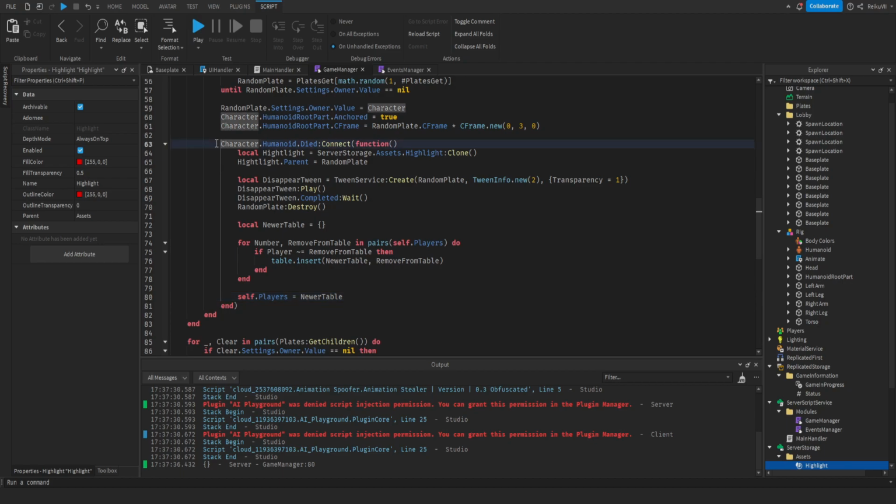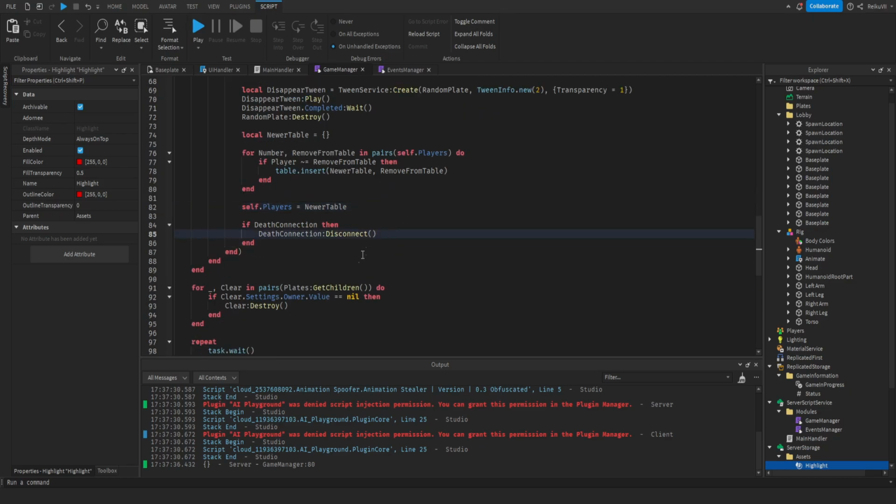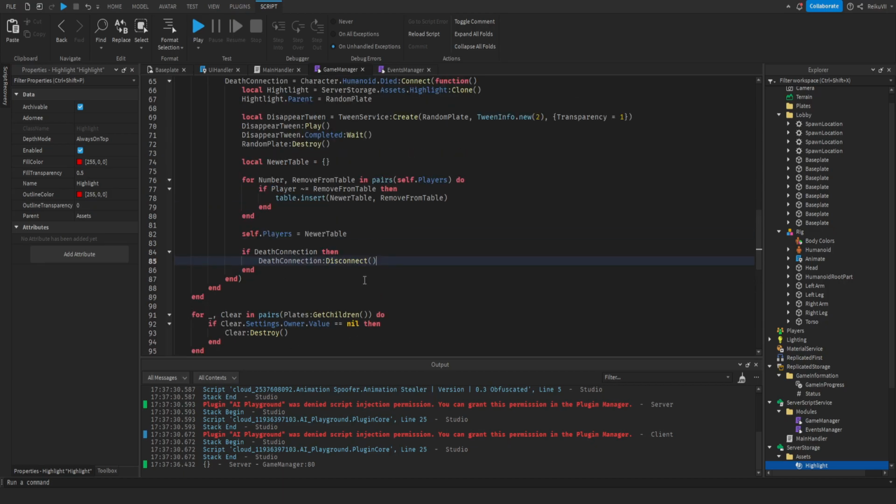But we should actually do this better. We should make a connection to it so we can disconnect it when they do die, so we don't have this connection running every time they do die. So we're gonna name this. How do I want to do this actually? Okay, just do local death connection, and then leave that blank, and then right here before the character, type in death connection and then equals. And then afterwards, at the end of this line, we're going to do if death connection, so we're checking if there is a connection, and then we're going to disconnect it. So you don't want this running every time a player dies, even when they're no longer alive, or they're not even in the game at that point.